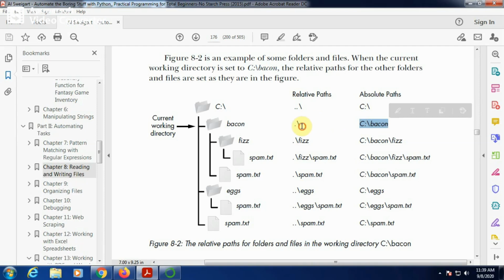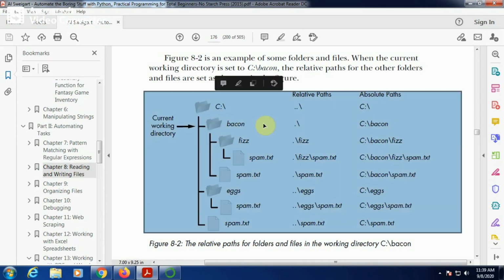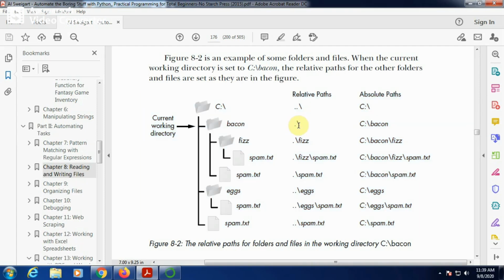Relative path is relative to the current working directory. Here the current working directory is Bacon. From Bacon, if you give dot slash as the relative path, it indicates the Bacon folder, but in the absolute path it is available in the C drive as Bacon.